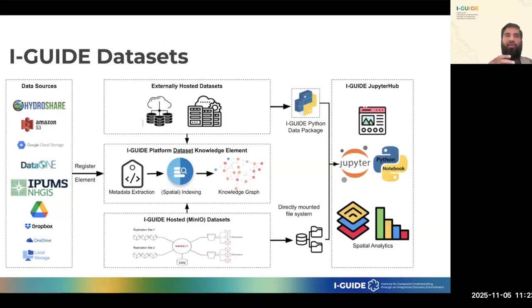Because these are externally hosted datasets, one of the requirements is that you have to provide a downloadable link to the dataset as well. That will then be used if we want to make this dataset actionable. Remember, that was one of the major aspects of the iGuide platform as well in the Jupyter environment. So that's the top part, where the externally hosted datasets are.